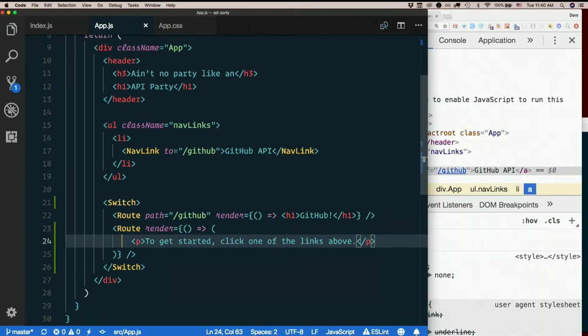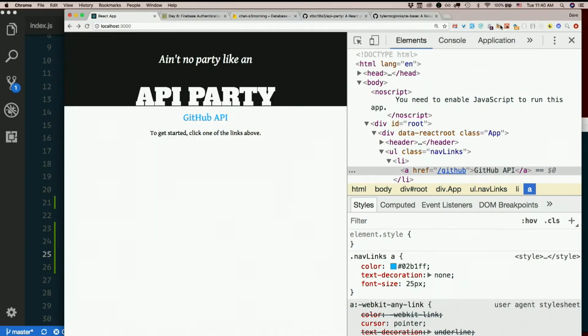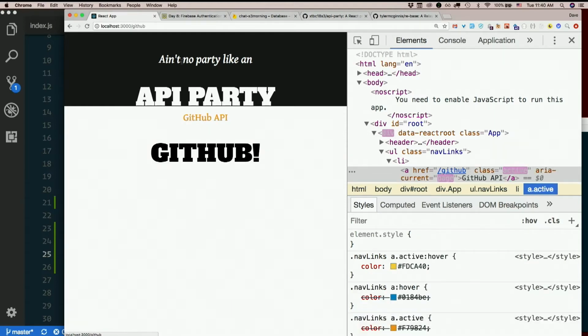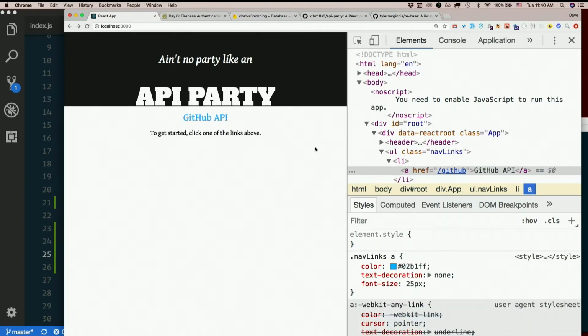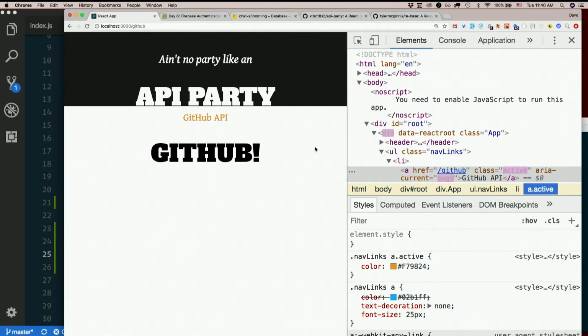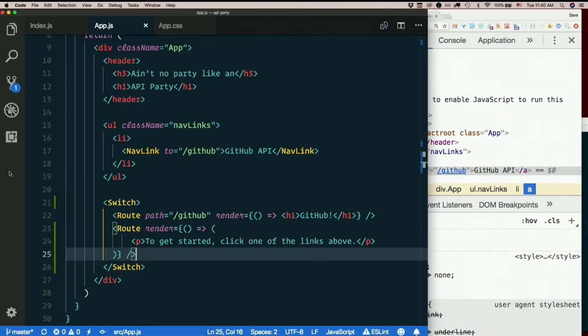So I don't want that to be there if I'm already on the GitHub page, but if I'm not, I want it to show up. So it's my default. It doesn't have a path. It just has a render prop. So now I see, to get started, click one of the links above. As soon as I click on GitHub, the URL changes, GitHub shows up, and that thing goes away. So now my GitHub route is in a Switch, and I added a default case. Get it?